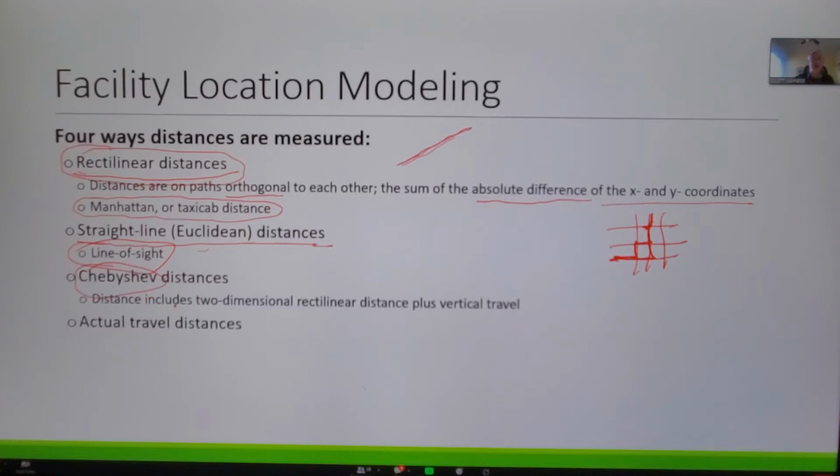Then there's the Chebyshev distances. Chebyshev, I mispronounce this all the time. Chebyshev distances, where it travels rectilinear, but it also includes vertical, X, Y, and Z. We won't be covering that at all. So 3 methods. And then finally, the fourth method is the actual travel distance.